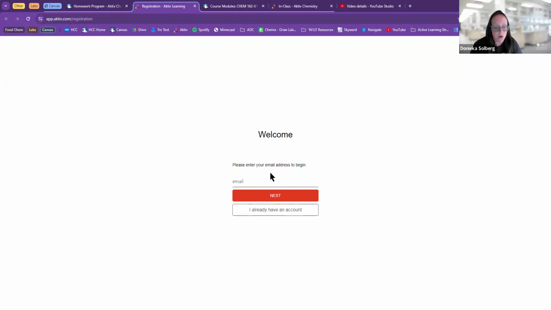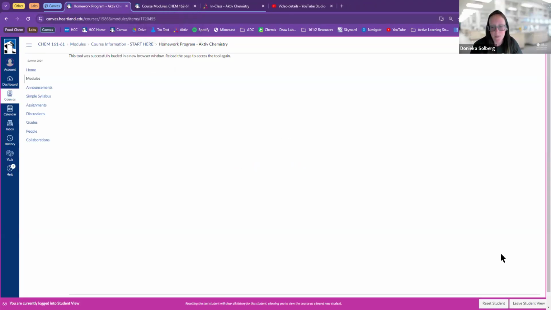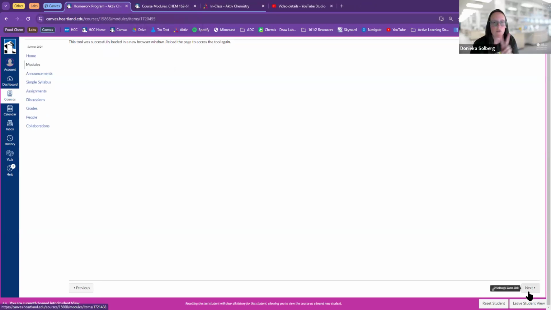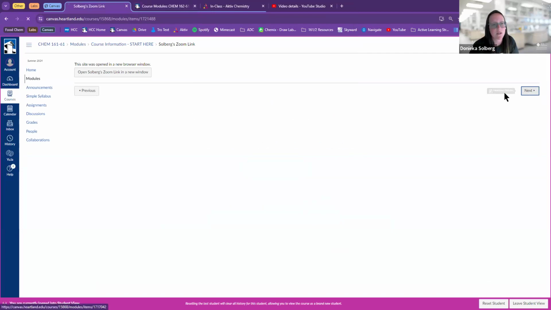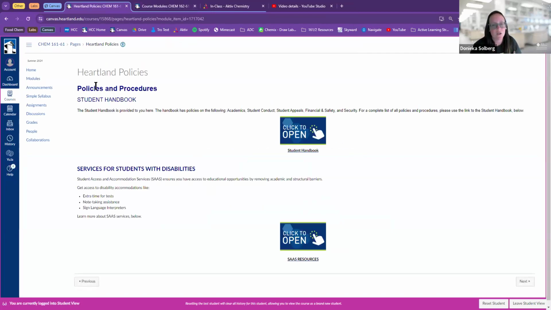But this should take you to log in to my course so that you can see where the homework is and that. Okay. And you can do the homework for the first 2 weeks without having paid for it yet. As long as you pay for it within the first 2 weeks, then you'll be able to do that. Next, I think, is my meeting link. Yes, my Zoom link. And then it goes through all the Heartland stuff.